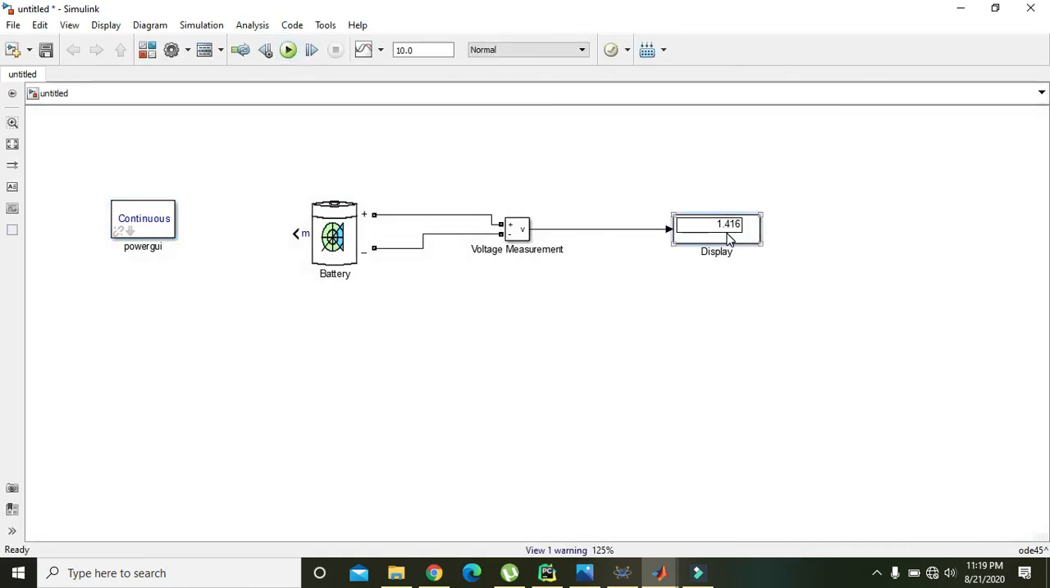Okay, now you can see that our circuit is fine and the battery voltage, that is 1.4 volts, is being shown on the display.